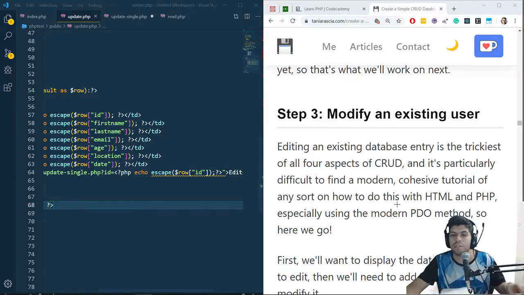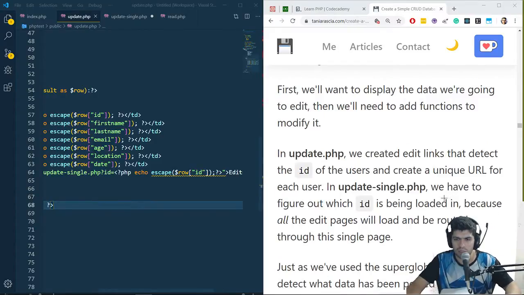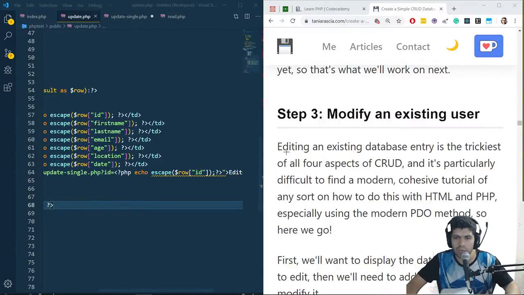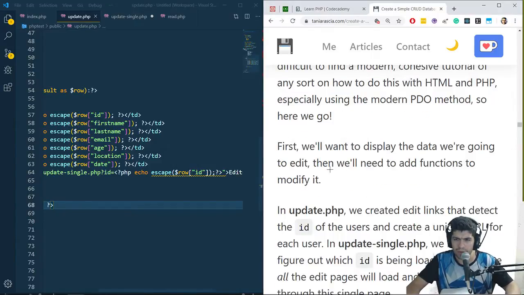Okay, editing an existing user. Let me read this one more time. Editing an existing database entry is tricky. First we want to display the data we're going to edit, then we'll need to modify it.